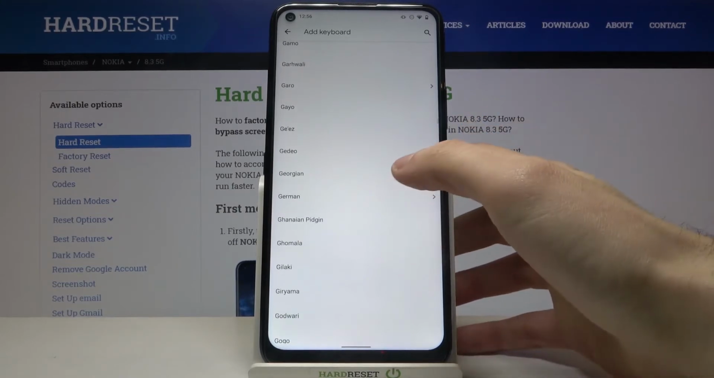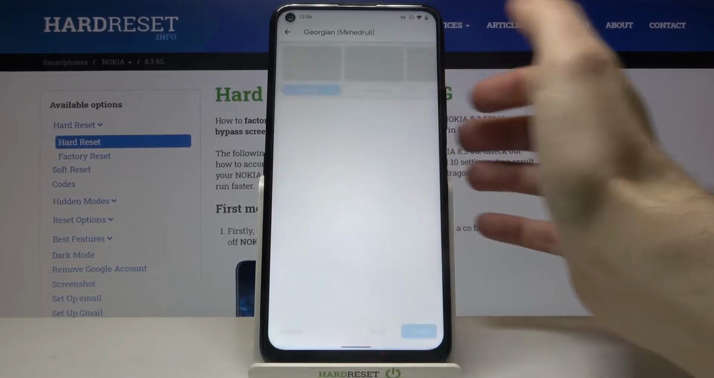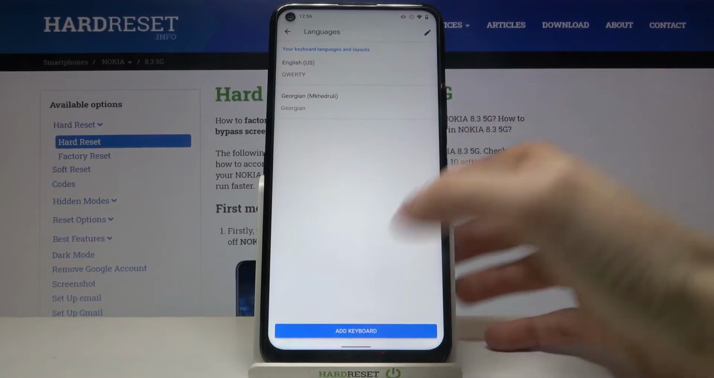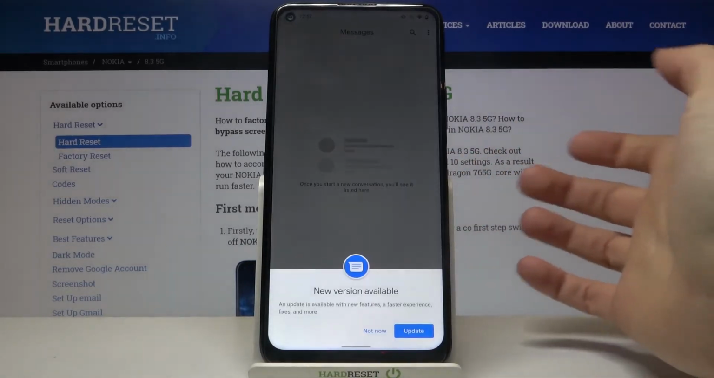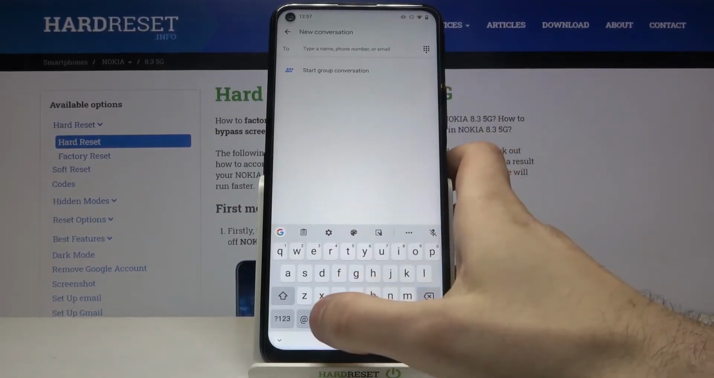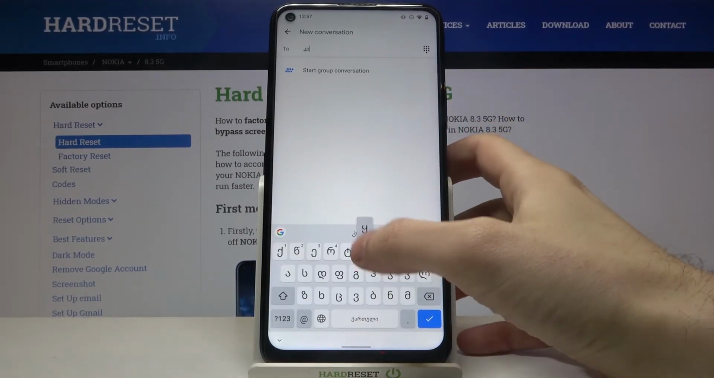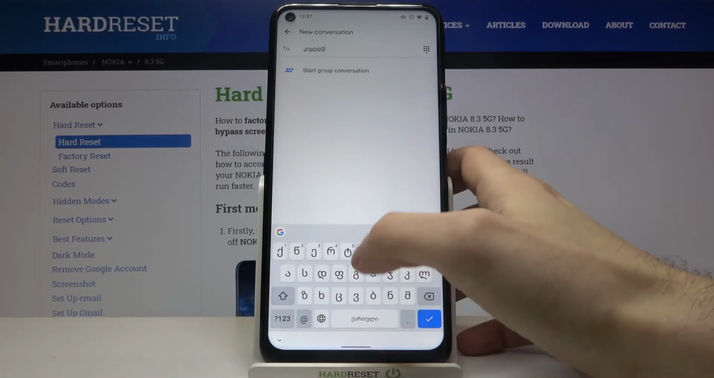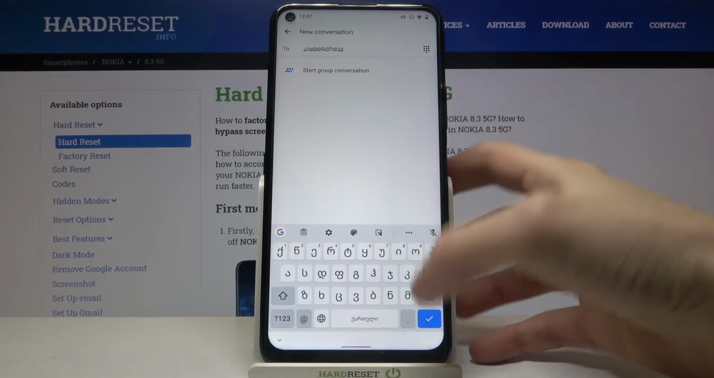Let's select, for example, Georgian language, and then tap done. And now let's try to write something down in our new language. And as you can see, now I have Georgian keyboard on my device here.